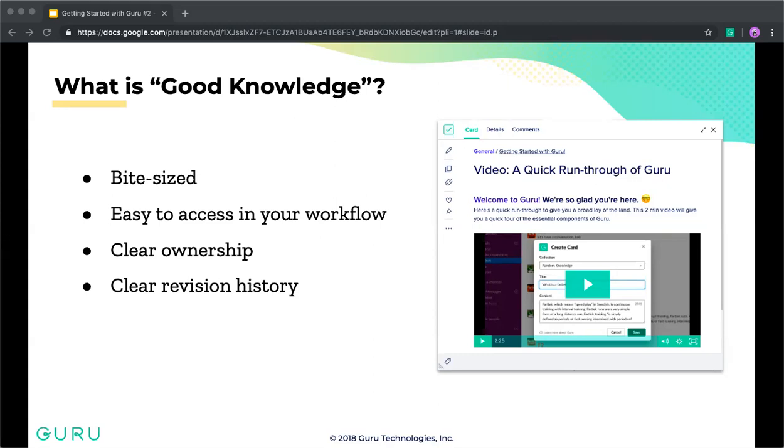And that manifests in Guru in this image on the right-hand side. This is a Guru card. It's the building block of knowledge in our product, and you'll have a chance to create some cards today. Good knowledge is also easy to access. You need to be completing the task at hand and not spending time searching for ages looking for the information you need. Guru makes that knowledge really accessible by bringing it into your workflow in more than one way.